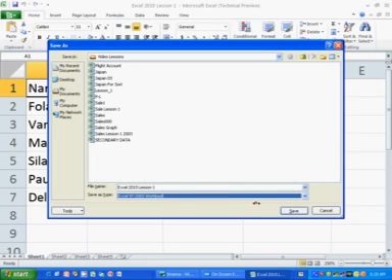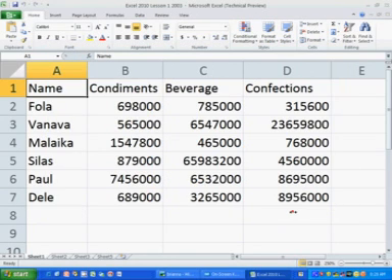So the name is there already. Let me just add 2003 to it so that it will make a difference. Okay, 2003. Then we click okay, then we click save. Very good. Then it is saved. Very good.